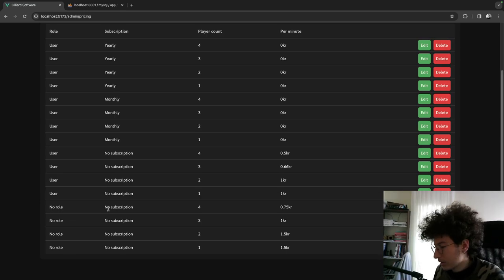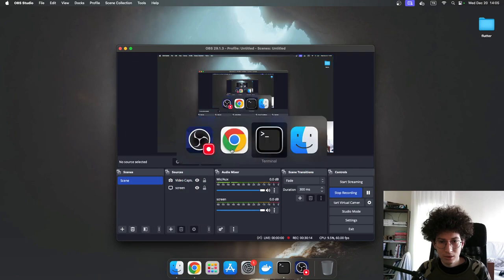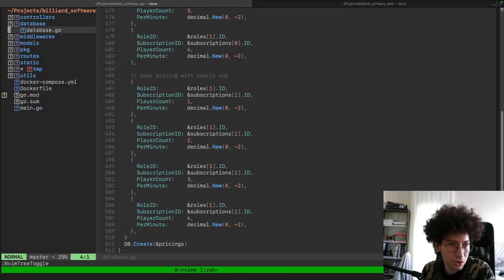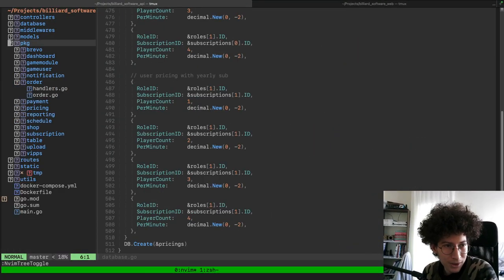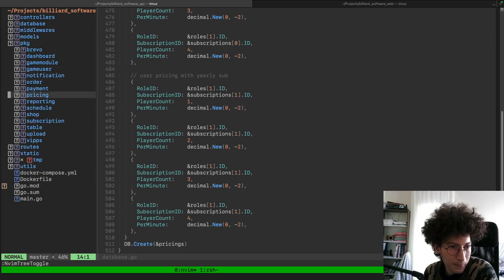Otherwise we would have to constantly check them and delete them to save space, because there are a lot of guest users going on. And the guest users cannot have a subscription. And that's it. And the calculation stuff going on is here. I want to show that because I spent a lot of time building that.